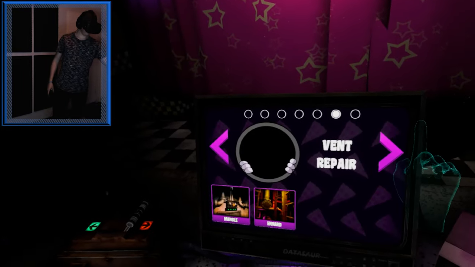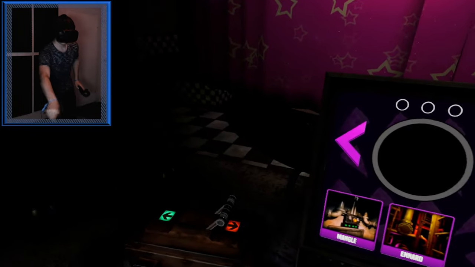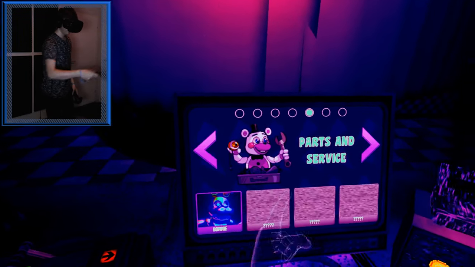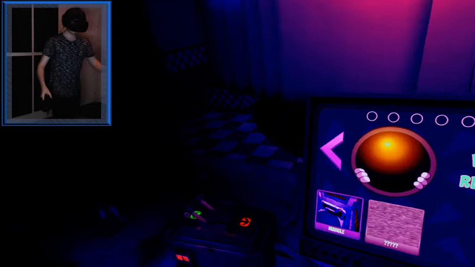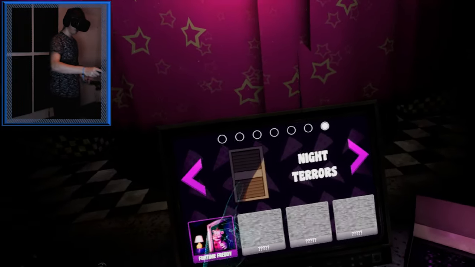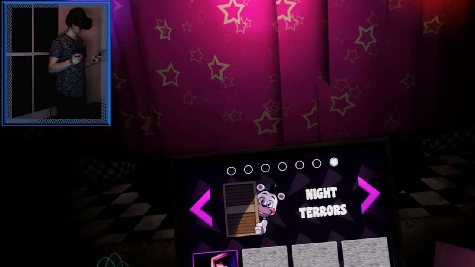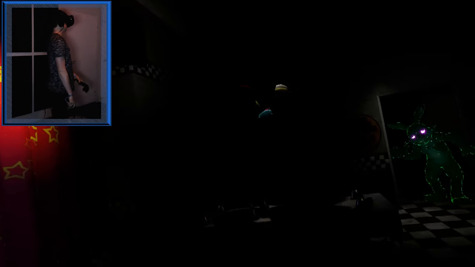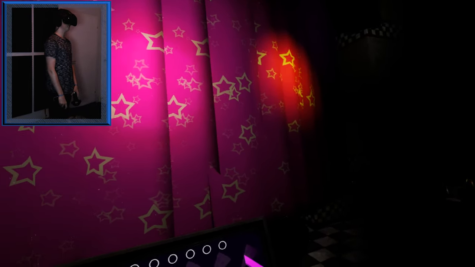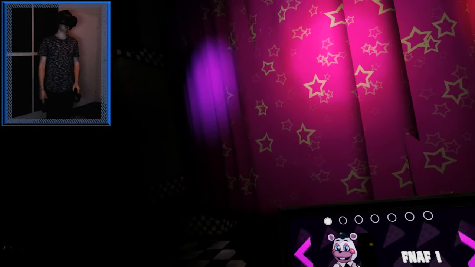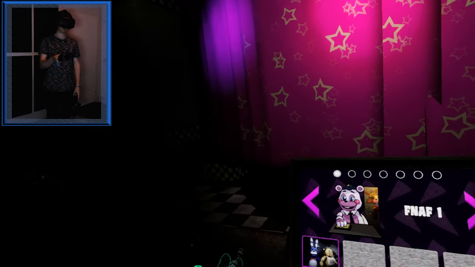We did the parts of service one, we did the vent repair. There's also, of course, nightmare vent repair. And there's also parts of service nightmare, which I will do too. But I will do that after I finish this one, like the night terrors and stuff. Or I just don't want to do these and I just immediately go to the nightmare mode, because I know the nightmare thing has some extra things with the parts of service, and it's a little bit harder in the vent repairs.